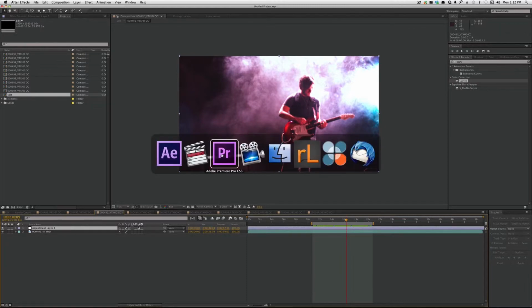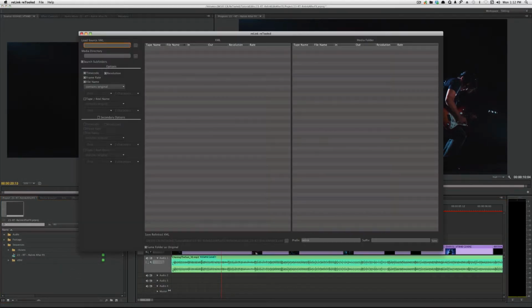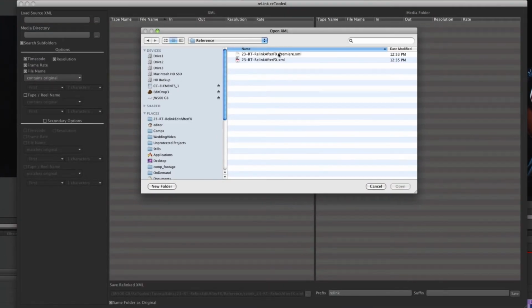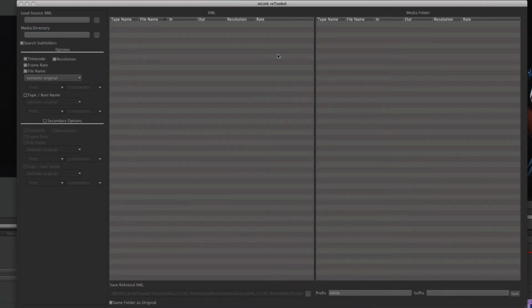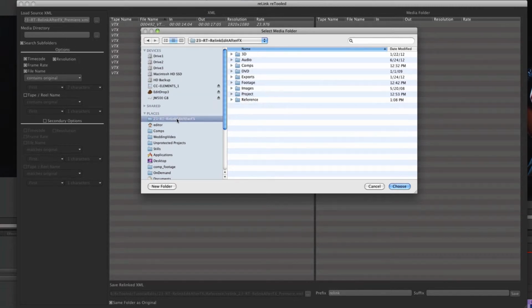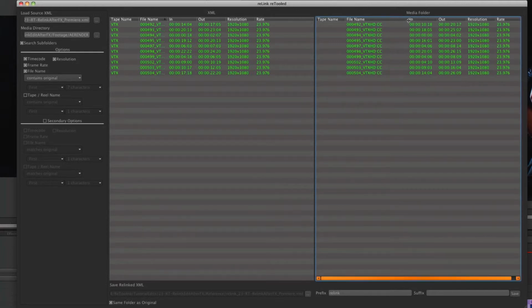Then all I have to do is come back into Premiere or Final Cut and make sure I have an XML exported of my sequence. Then basically I could come into reLink Retooled, which is our conform tool, and then I'm just going to select the XML that I exported. I'll take the Premiere version here and then tell it where my new renders are, or my media directory, as you can see here. So I will just go into that media directory, tell it my AE render here, and hit choose. Now mine's going to relink automatically because I've already set some of these parameters up.